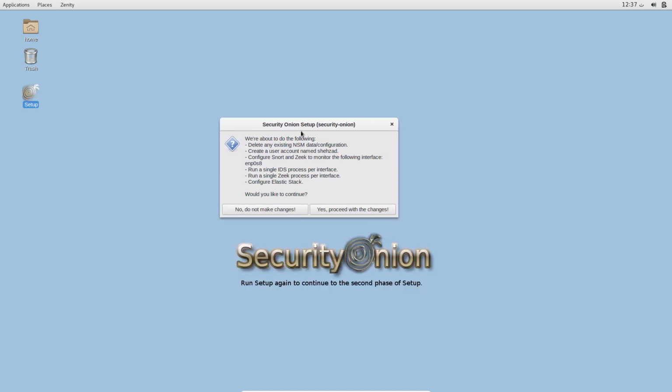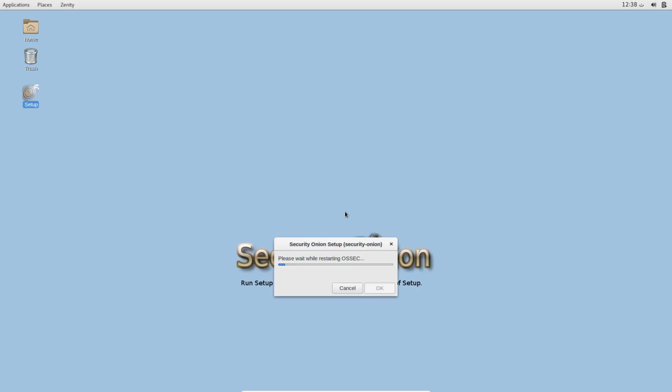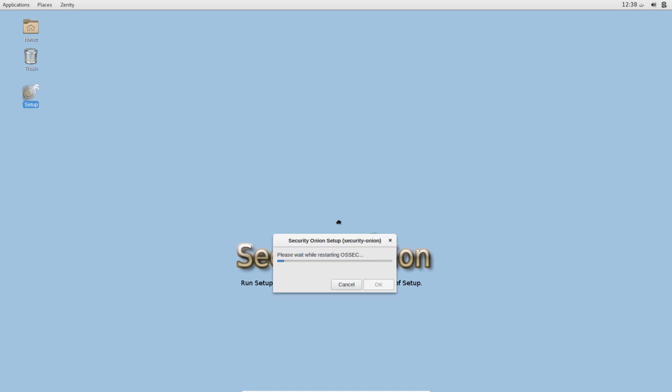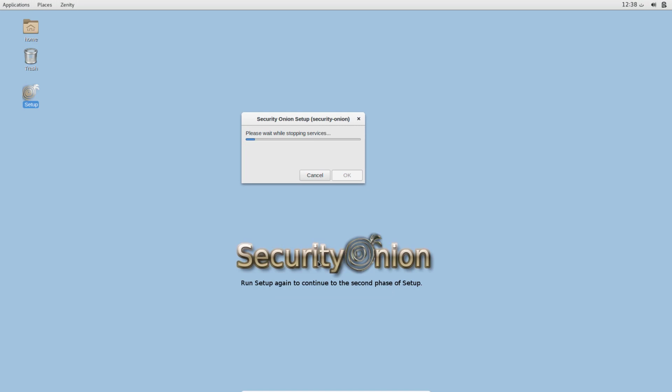Okay. It's asking, would you like to proceed? See, it lists what we are about to do. Before running, it will delete and configure again. It will run a single IDS, and it will run the Zeek process. It will also run the Elastic stack, so for one stack you need a minimum of 4 cores and 8 GB RAM. So we'll go for yes and proceed with the changes. It will start the installation, and the services will be starting.